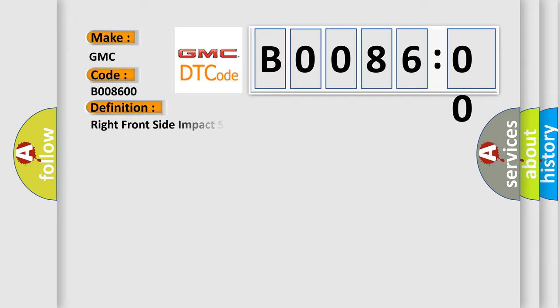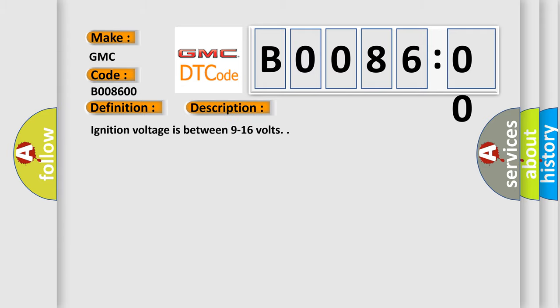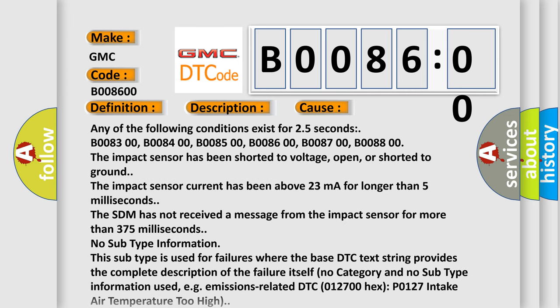The basic definition is right front side impact sensor. And now this is a short description of this DTC code. Ignition voltage is between 9 to 16 volts. This diagnostic error occurs most often in these cases. Any of the following conditions exist for 2.5 seconds: B0083-00, B0084-00, B0085-00, B0086-00, B0087-00, B0088-00.